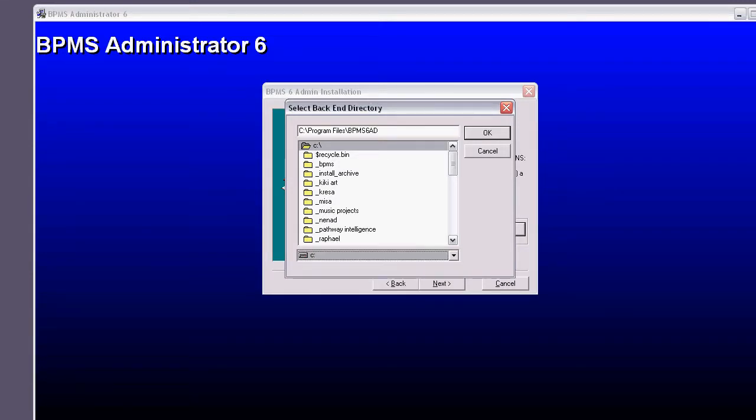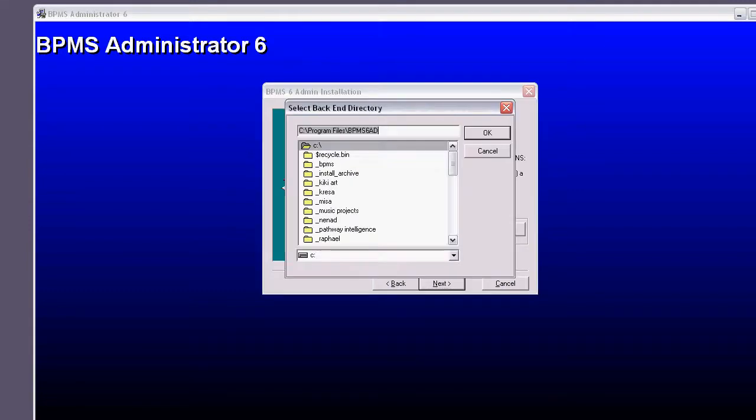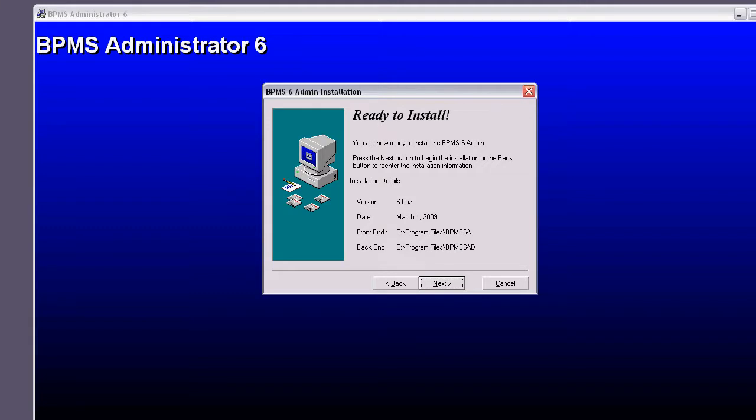So you will eventually use a different drive, and in case you didn't create the folder for it, you can just type it in here and create the new folder to install the backend in. I will accept the default though, because right now I don't actually have any network other than my A drive and my CD-ROM. So it's only my C drive here. I'm going to accept the default then, and it will go to program files BPMS 6AD. I'll go next. It will install this version 605.